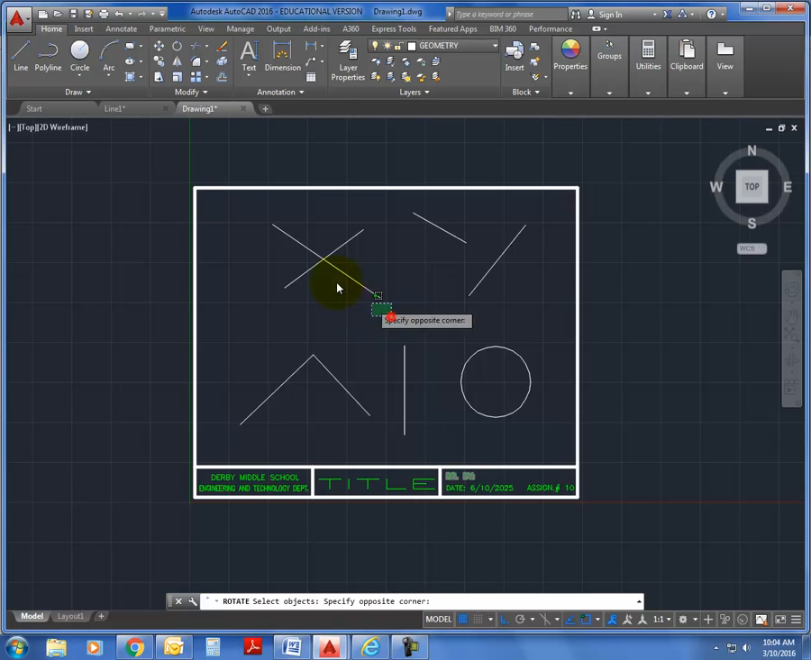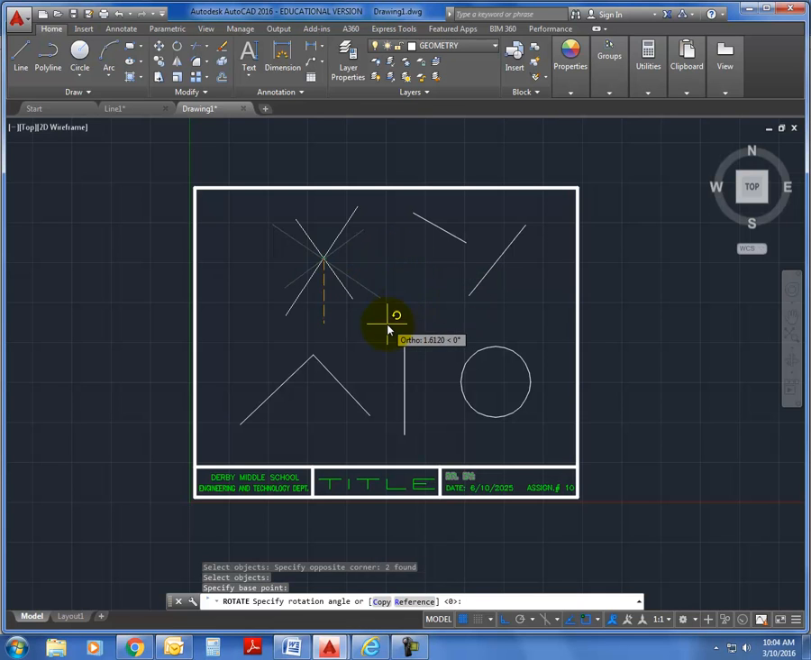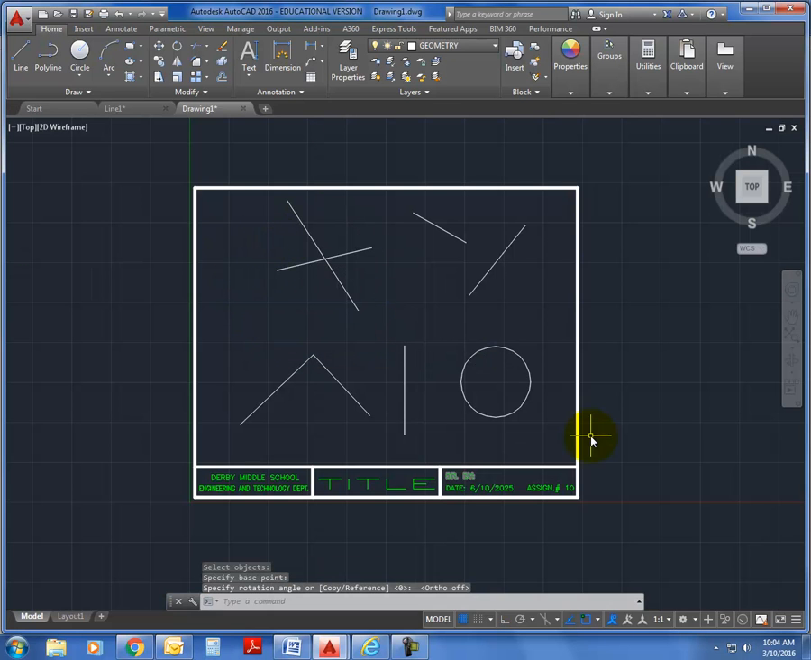Rotate: we select what we want to rotate, we hit enter, we select the point we want it to rotate around, and then we can simply rotate it around. Trim: we choose a line, let's say we want to trim off this part right here. Well, this line cuts this part, so I choose this line first, then I hit enter, and then I choose the part I want to eliminate, and that will trim it off.